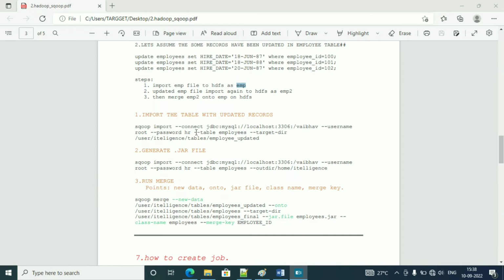I will use the simple import command with the table name and target directory, and I need to provide this target directory. Suppose at this particular location I already have one table, the existing one. Now some records are appended in my table, so that updated record I will store at this particular location. So in my employee updated HDFS location I have the updated data.